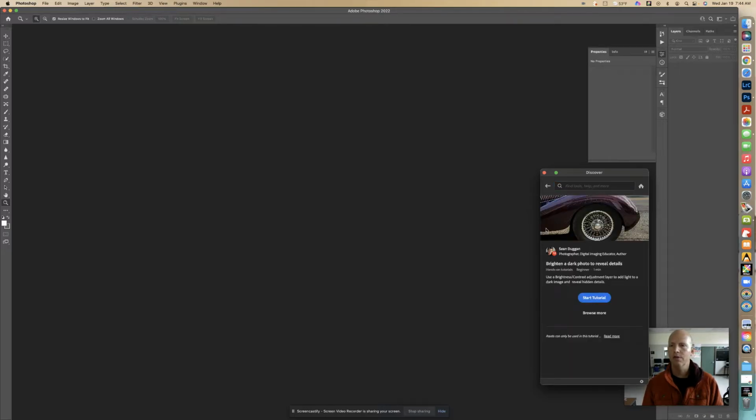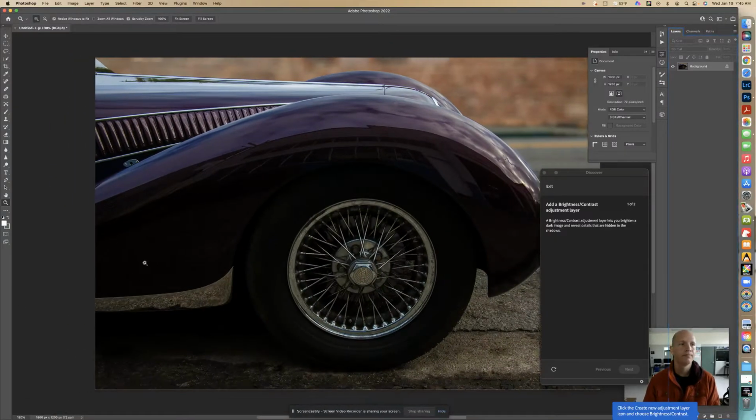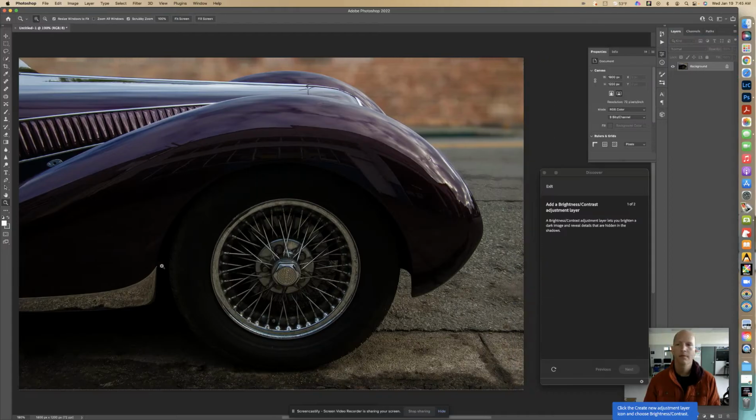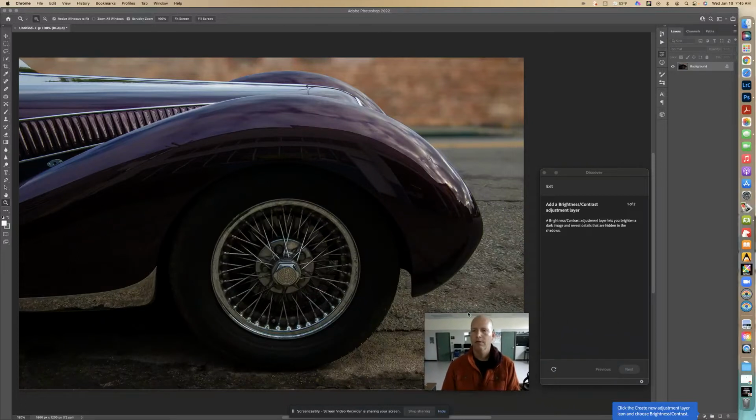So start this one. You should see like a purple paint on a car. Start tutorial. And I'm going to quickly make this slightly smaller. This, and I'm going to bring this right in there.